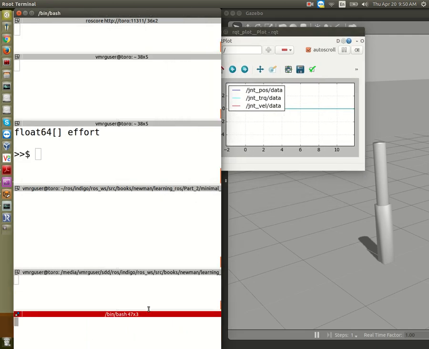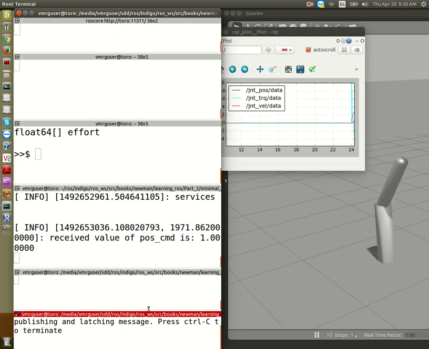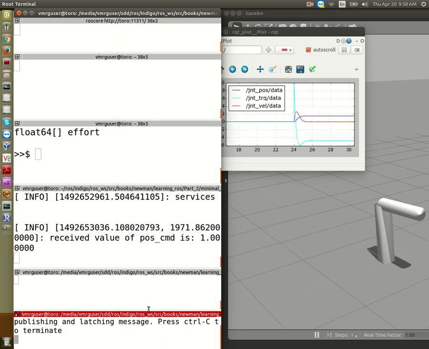And then we open one new window, and then we're going to do the ROS topic pub. ROS topic pub position command standard messages float 64 1.0. We can just say 1.0 here. That's the dynamic response, okay?